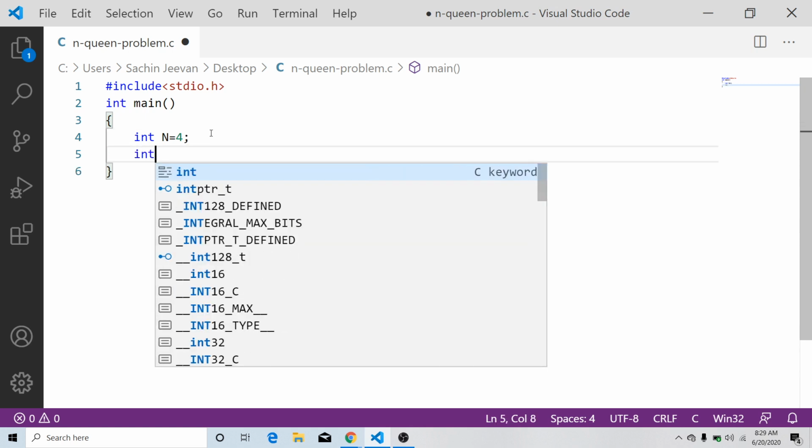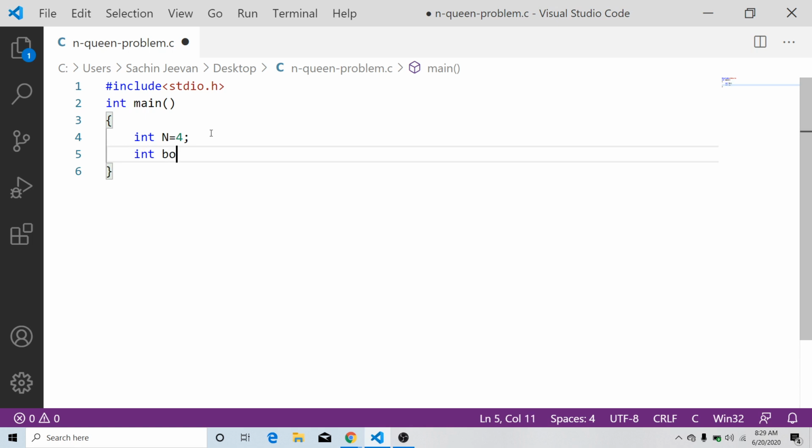Now, let me declare an integer array called board of size n. Actually, a chessboard is a matrix, a combination of rows and columns. But we are taking only a one-dimensional array to give a memory-efficient solution. I'll tell you how to use that single-dimensional array to configure a chessboard as a two-dimensional matrix. How we are going to use it, we will see.